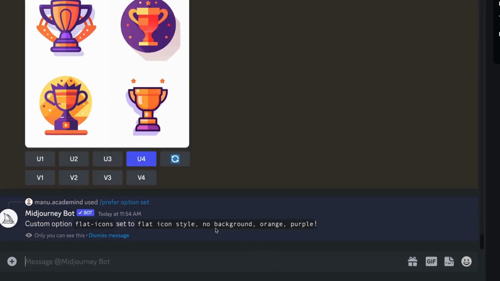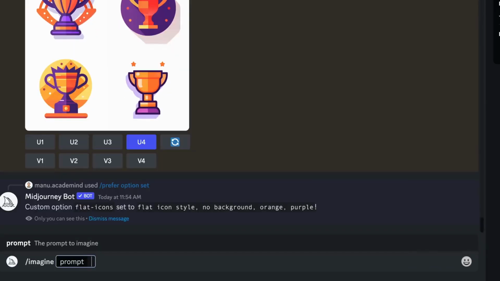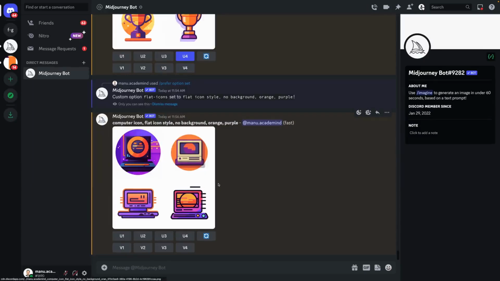And now store this. Now we'll once again create a new prompt. This time I want to have a computer icon maybe. And now with dash dash flat icons, we get these 4 icons.